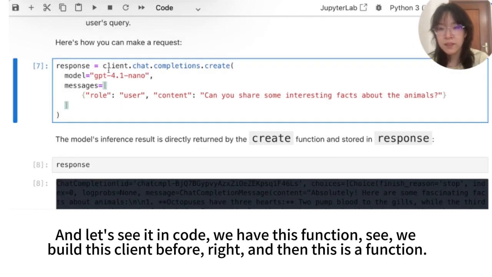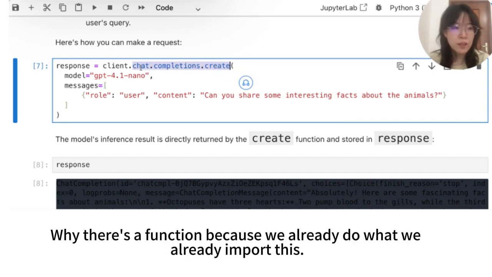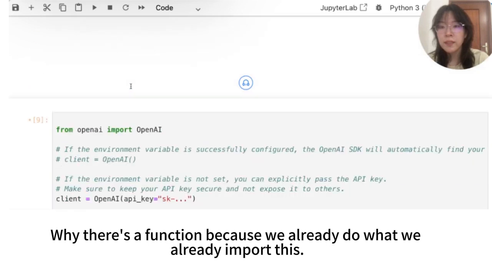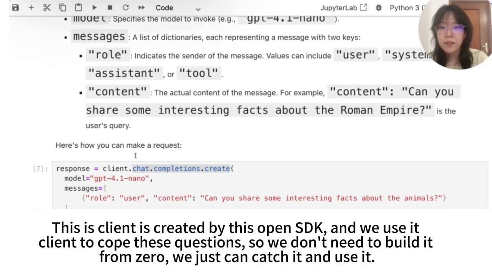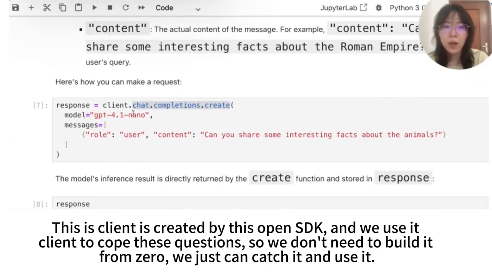We have this function. See, we built this client before, right? And then this is a function. Why is there a function? Because we already import this. This client is created by the OpenAI SDK, and we use the client to call these questions. So we don't need to build it from zero. We can just catch it and use it.